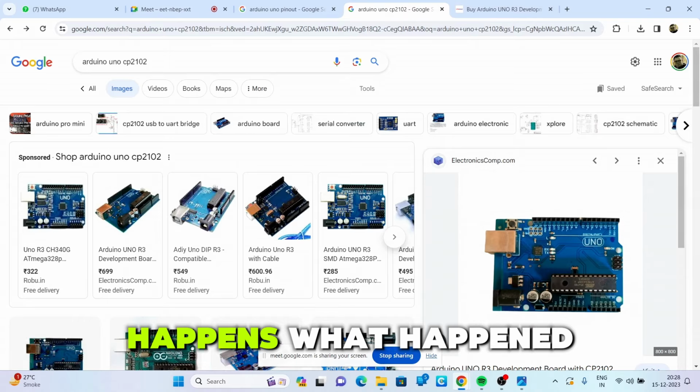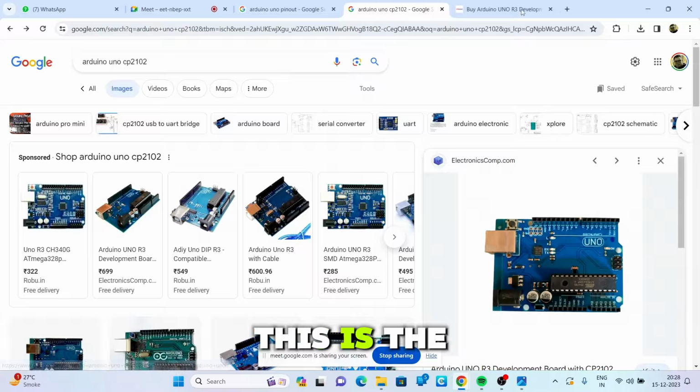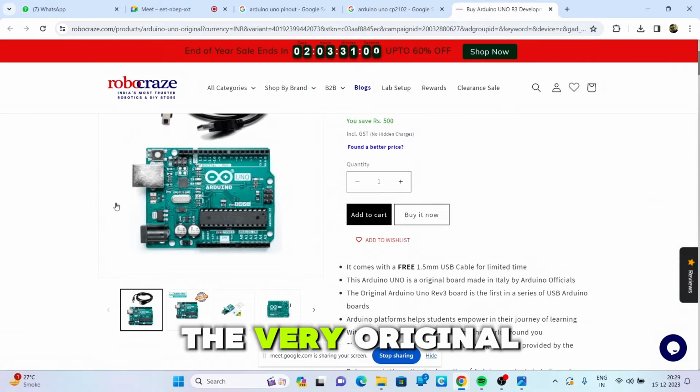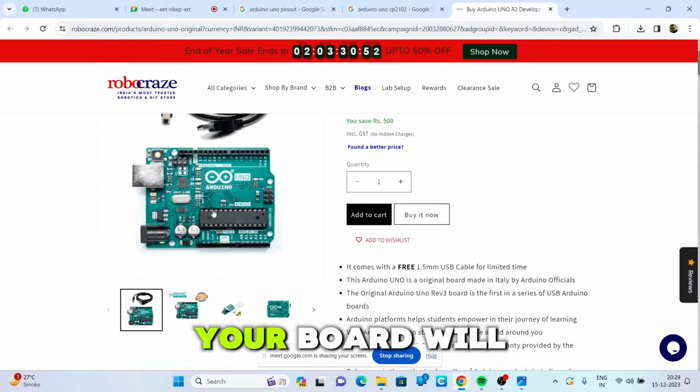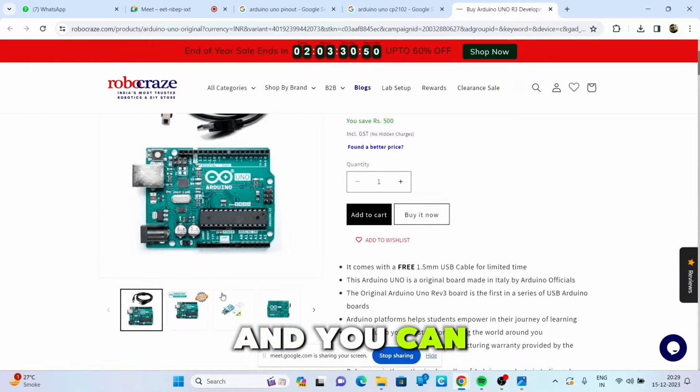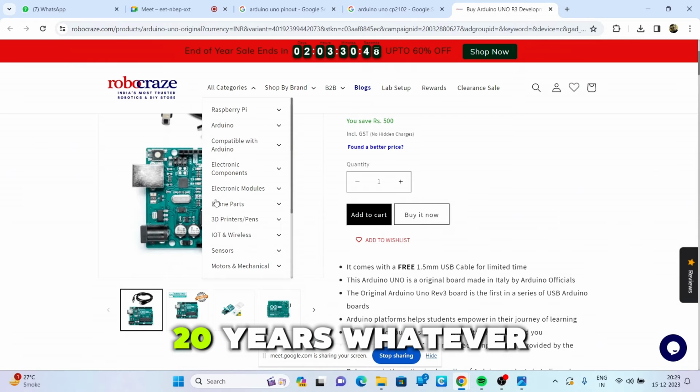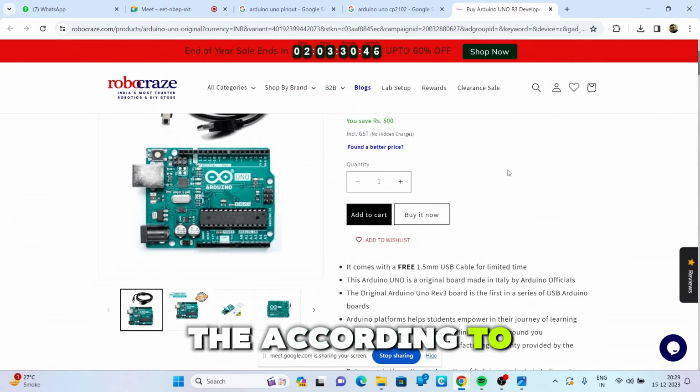Generally, we think that this is the original board, that this will be the very original board, so I can save money by not purchasing again and again. It's not the issue, okay? If you use both boards properly, your board will not be damaged, and you can use the board for 10 years, 20 years, whatever, according to how they are using it.